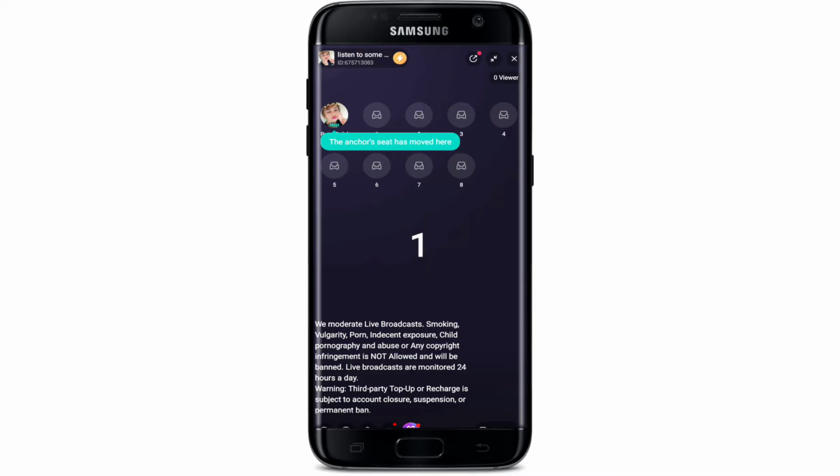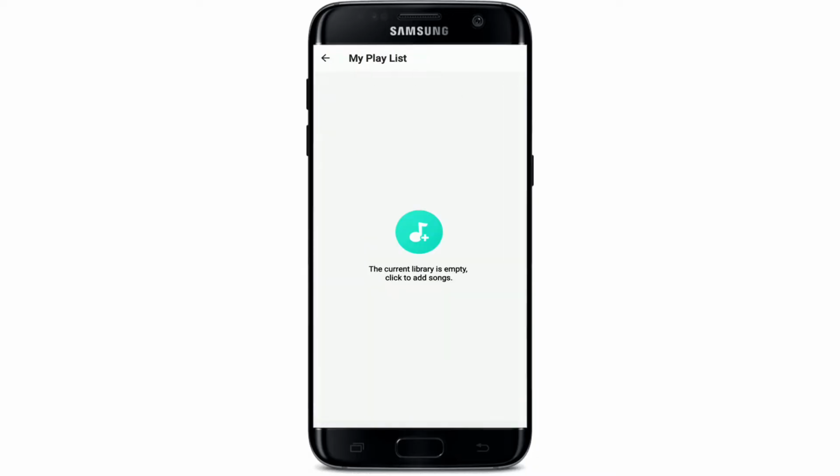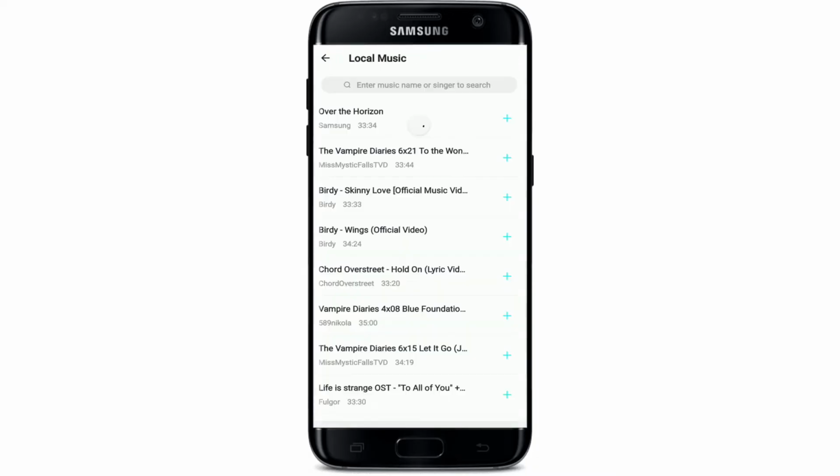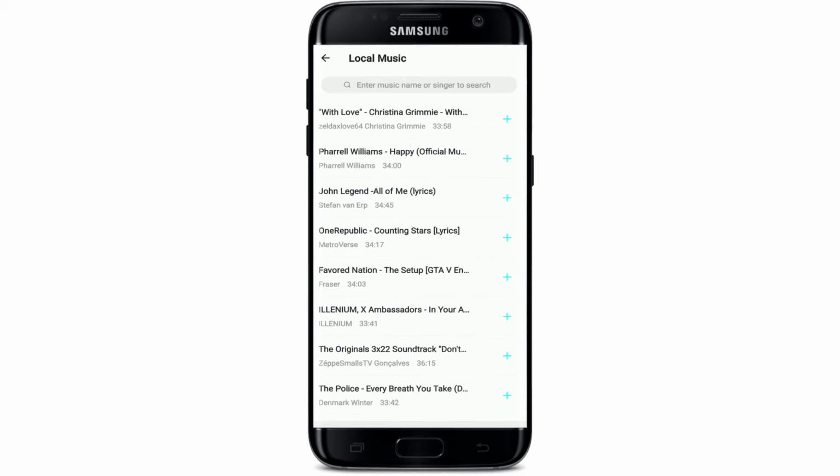A countdown will begin. Now you can simply tap on the menu button at the bottom of the screen, and from the pop-up, tap on Music. Tap on the plus button with the music icon in it in order to add music. Go ahead and search through your library to add and play music on Bigo Live.